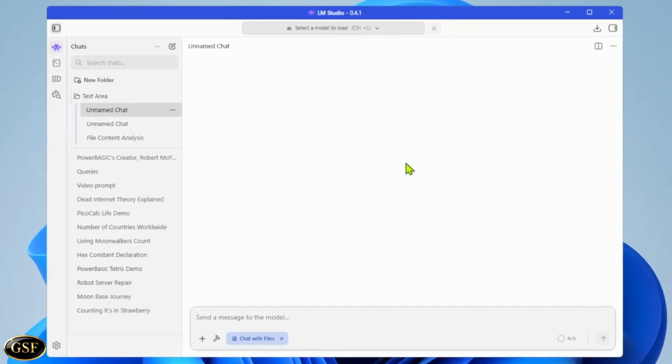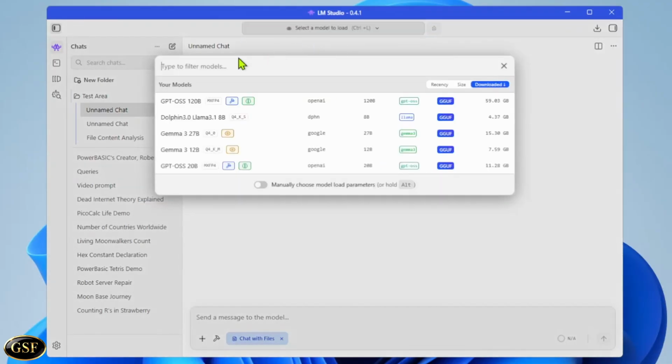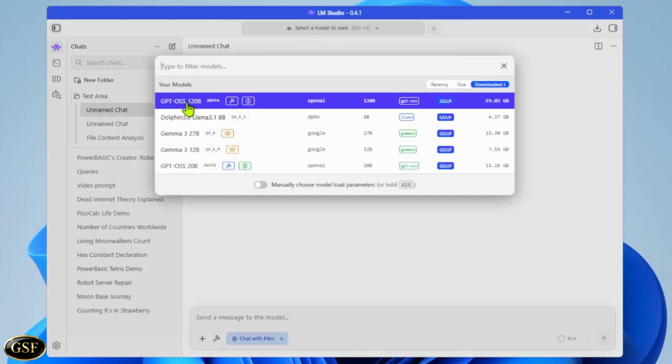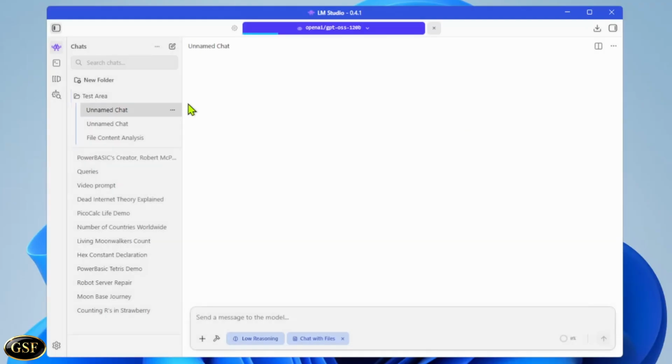So here we are loaded up into a local LM Studio. And we're going to pick the model we want to use, and we'll pick the OpenAI GPT 120 billion model. This will take a moment to load. Once it's loaded up, we're then going to point it towards the file we have generated in PowerBasic, the 1500 CSV file, and we're going to change the reasoning from low to medium.